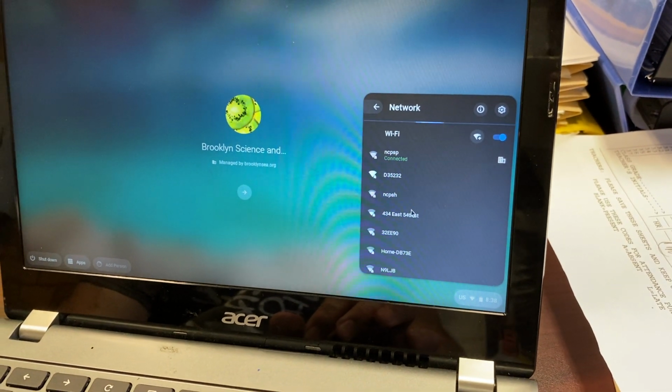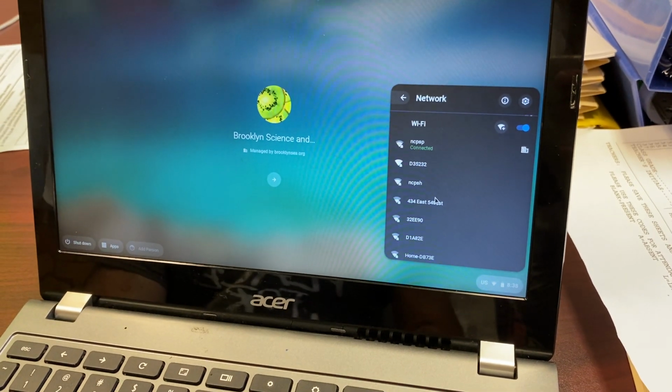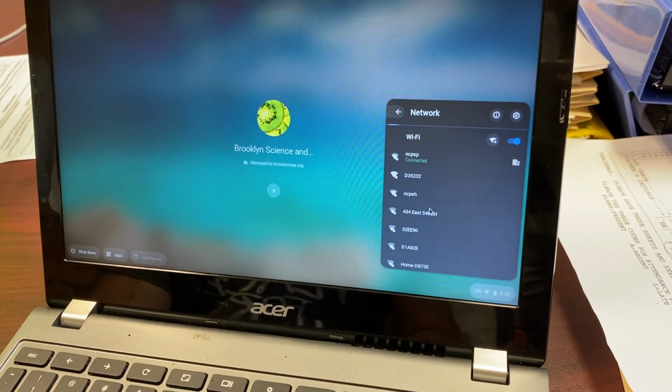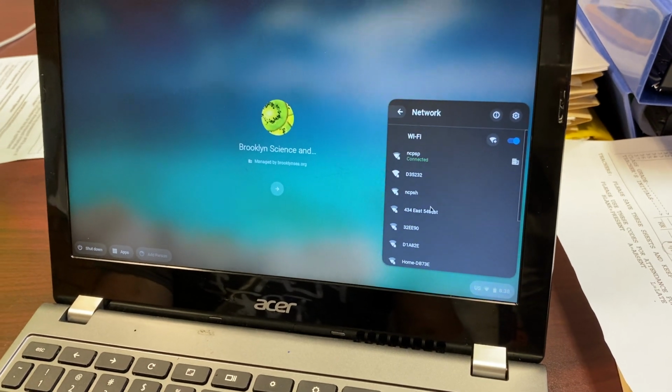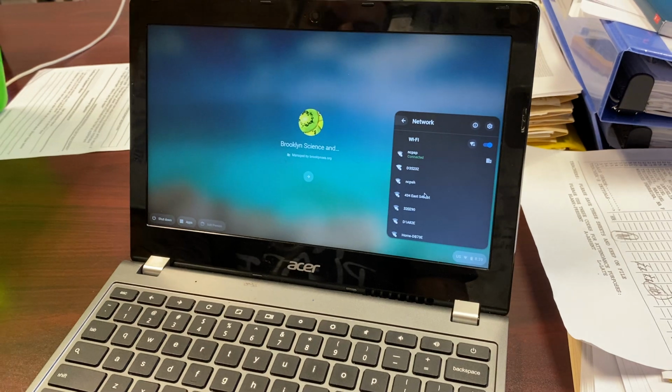Also, there's companies coming around putting out blanket Wi-Fi. So I know Altice is trying to set up hotspots around the city. You can also reach out to them directly. The number's on our school website if you need to set up a Wi-Fi network.